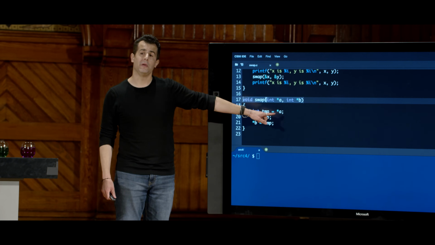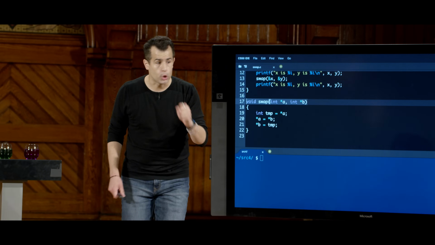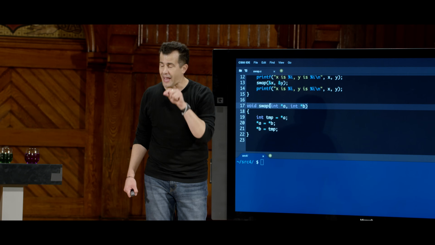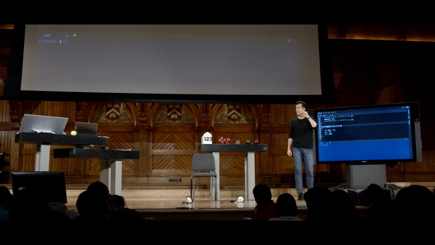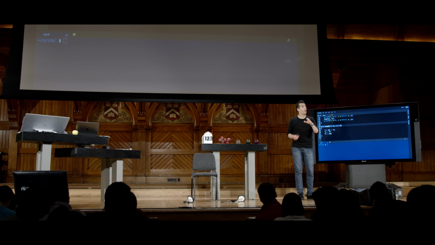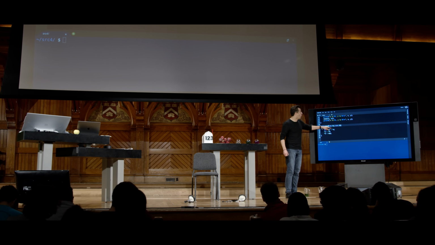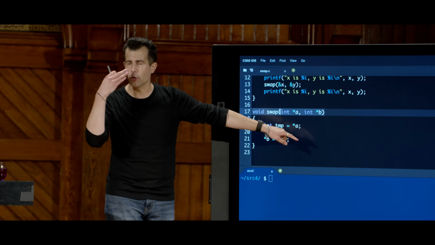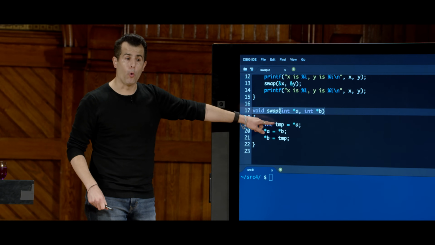What does star a mean? Well, star means go to that address. So star a means follow the arrow to whatever a is pointing at. And what was a pointing at? It was pointing at x. So this means go to the address in a, and that will lead you to x, whose value I think is 1, and that's going to store the number 1 in temp.